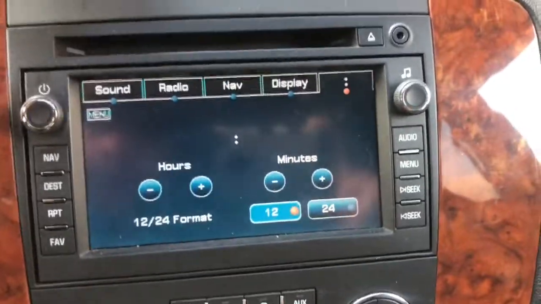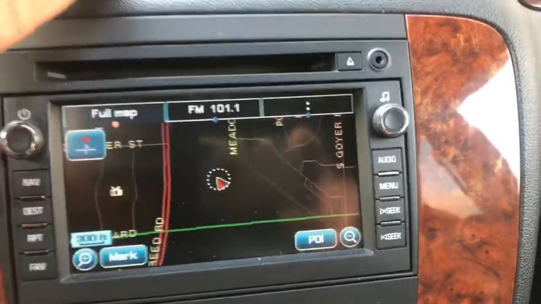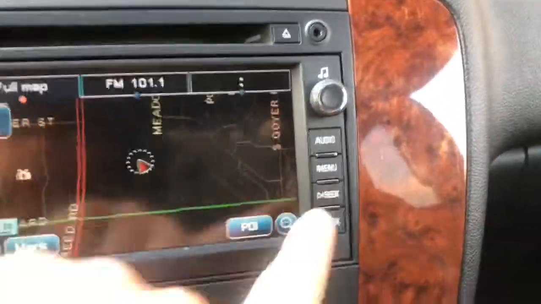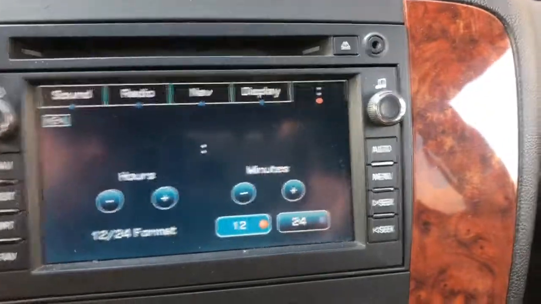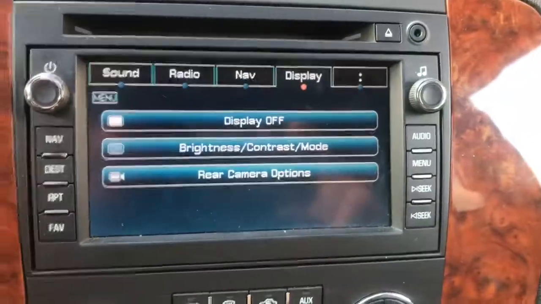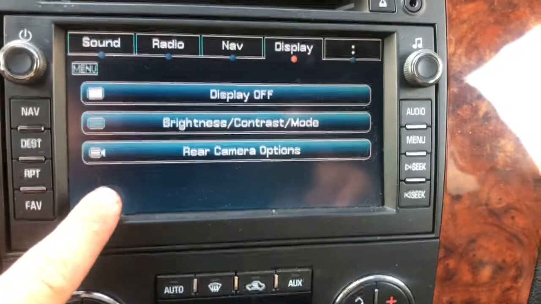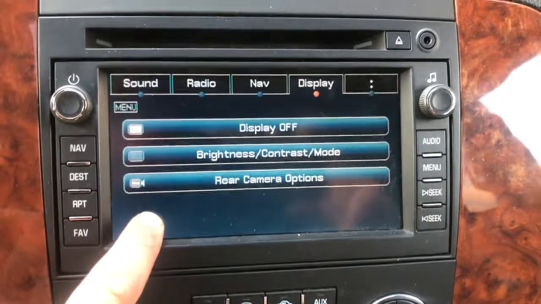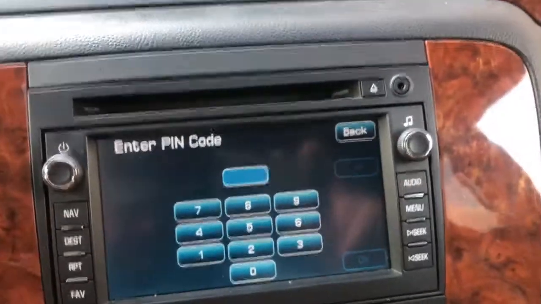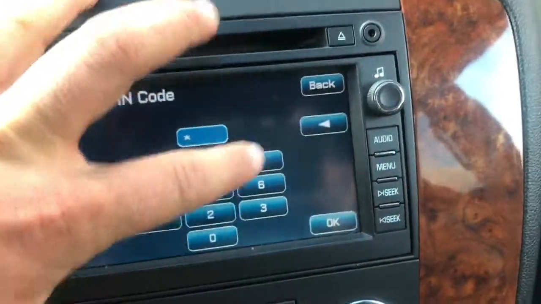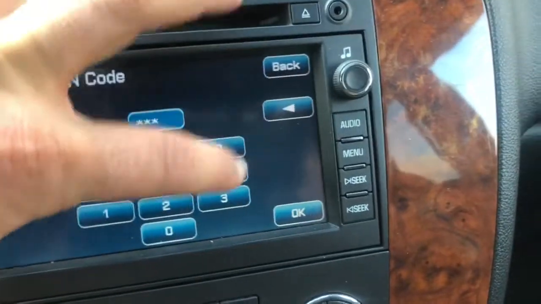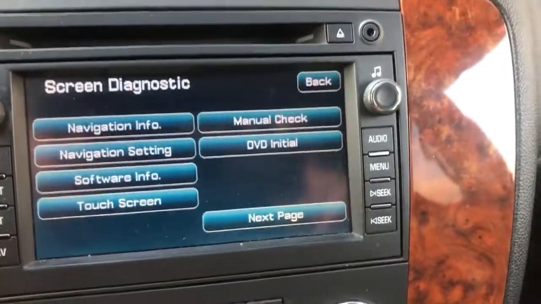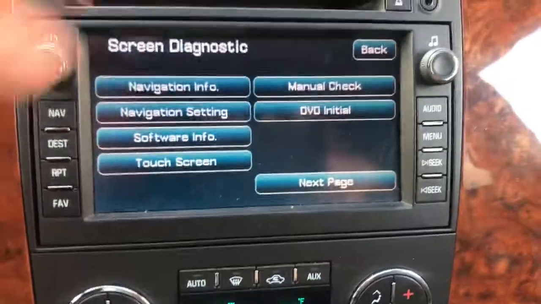I'll make it quick. Basically, you go to the main screen here. You go to menu over here, start off at menu, go to display, hold down, there's nothing here in the corner, but just hold down here and you'll see it's about 10 seconds or so, maybe a little less. You'll want to type in a code, 295660, hit OK.